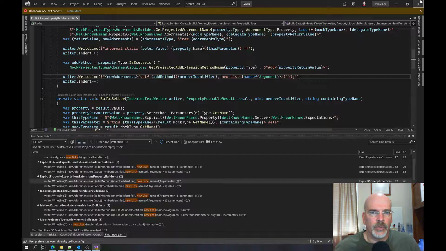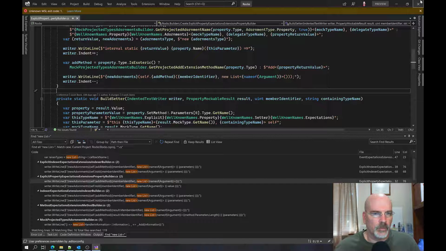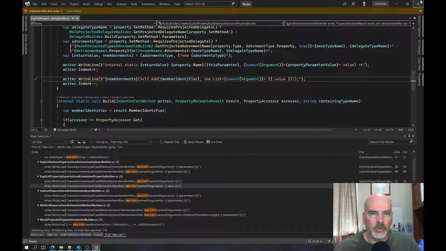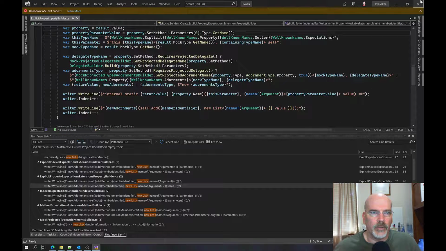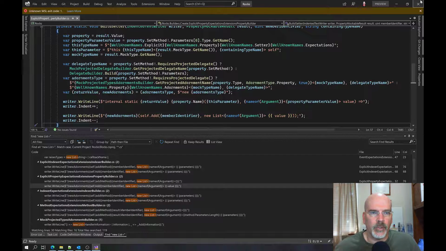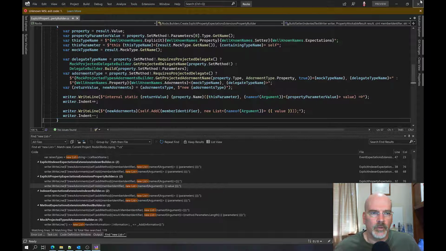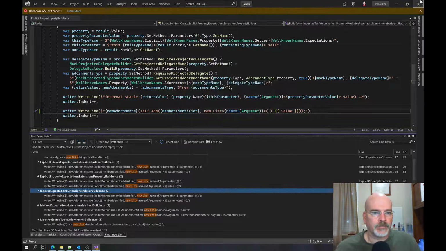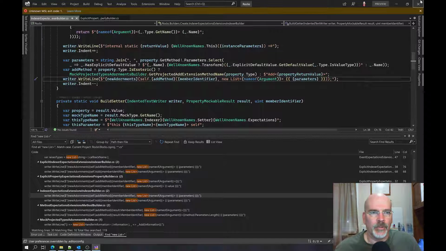This one is an empty list. This one is a value. Build setter. What is the value? Self.add. Oh, is it just one value? Okay. Parameters. That is your get method again.